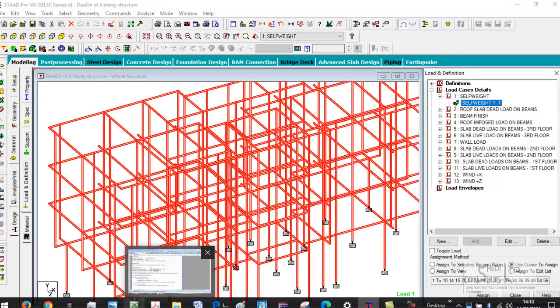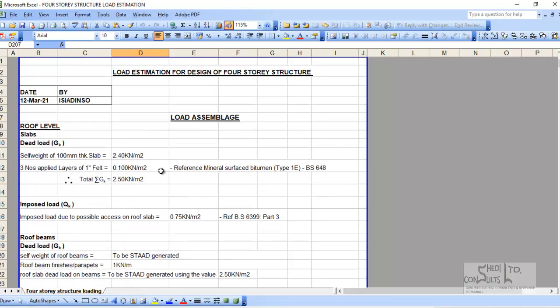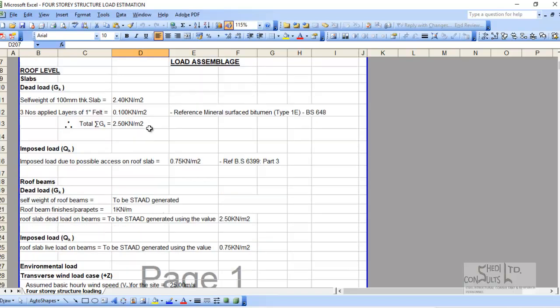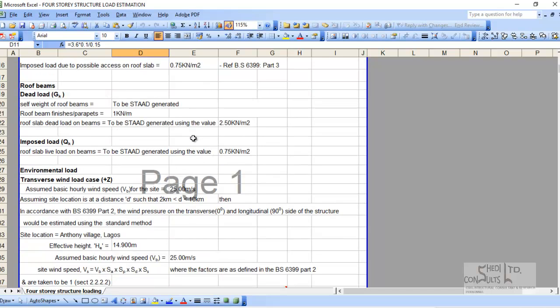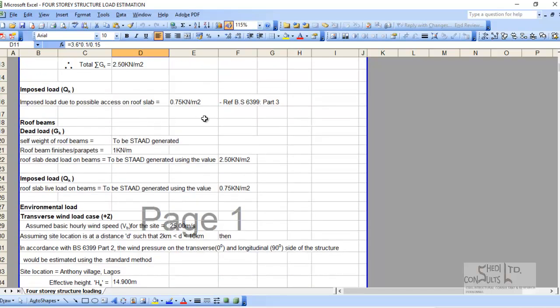If I take us back to what we've been doing, the first thing is for you to develop your calculation sheet. At the roof level, we calculate the self-weight of the roof slab, 100 millimeter thick, 2.4 specific weight of concrete times the thickness of the slab gives you that. Three layers of felting, we calculated that and extracted the weight of felting from the BS code. Imposed load on the roof: the code made it clear that once you have only periodical access to the roof for maintenance, and not continuous access, your imposed load, depending on the roof pitch angle, should be between 0.6 and 0.75 kilonewtons per meter square. So we use the upper bound. It's in BS 6399 Part 3.